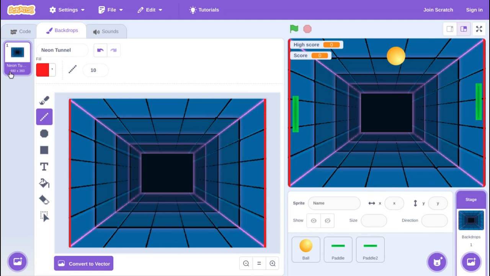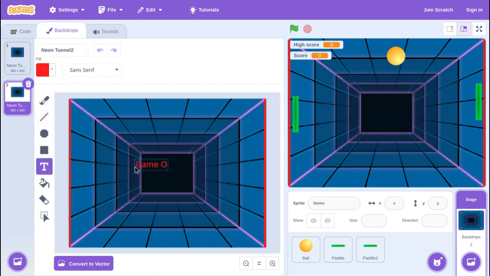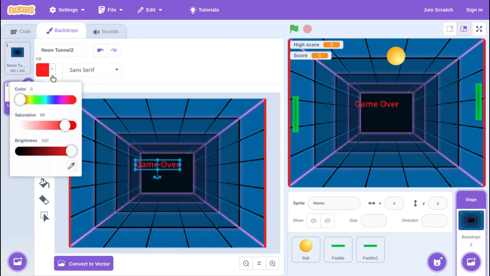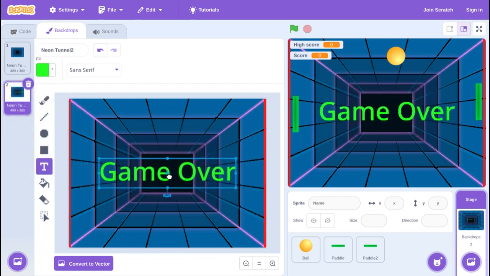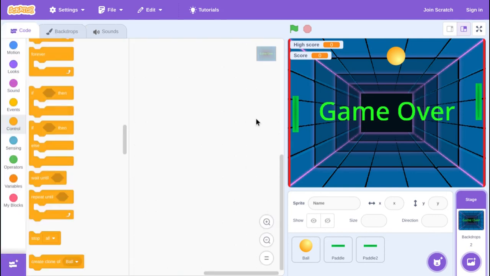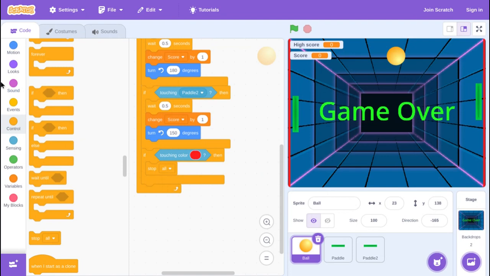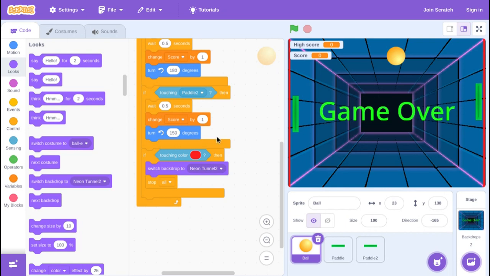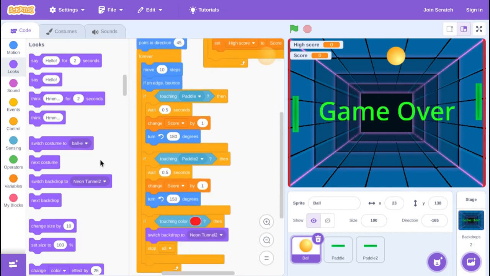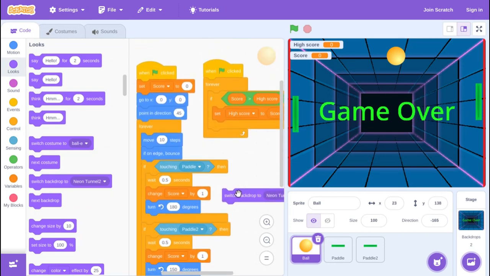I'm going to duplicate this one and just write a simple thing, game over, not in red, I would like to say green, and make it a bit larger. Okay, that's nice. Game over. Stop all, and then switch backdrop to Neon Tunnel 2. And of course, switch backdrop to Neon Tunnel 1 when we stop the game.